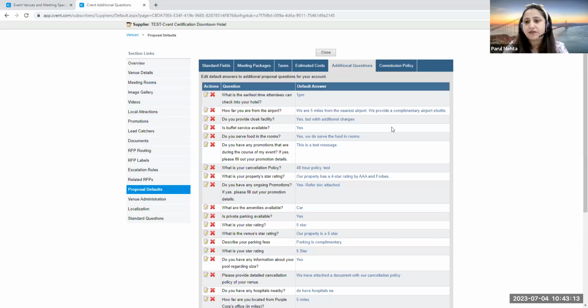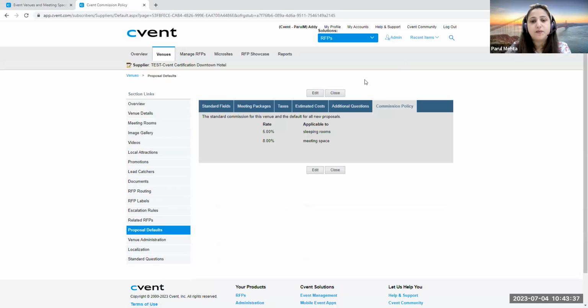Now, because these questions are created in the planner's account, the only thing you can do is save your answer for the future so that you don't have to type that answer once again if that question comes up once more. And when you save it for future, that question and that answer is saved in this section. And commission policy. If your property is offering commission to meeting planners, you can save that beforehand, whatever percentage you wish to offer.